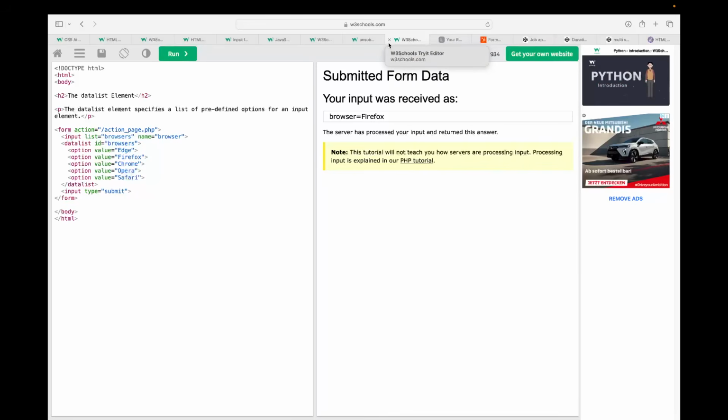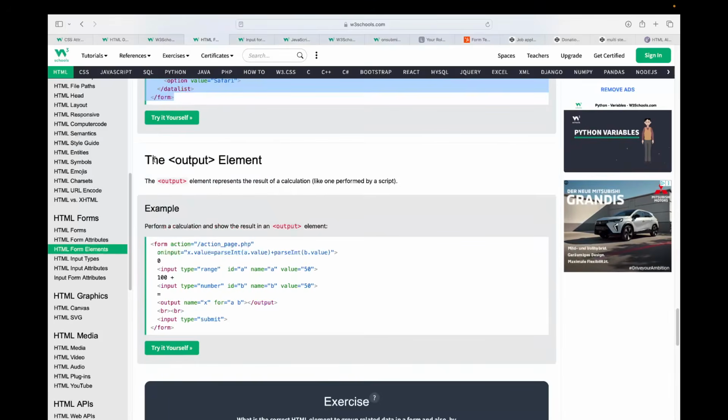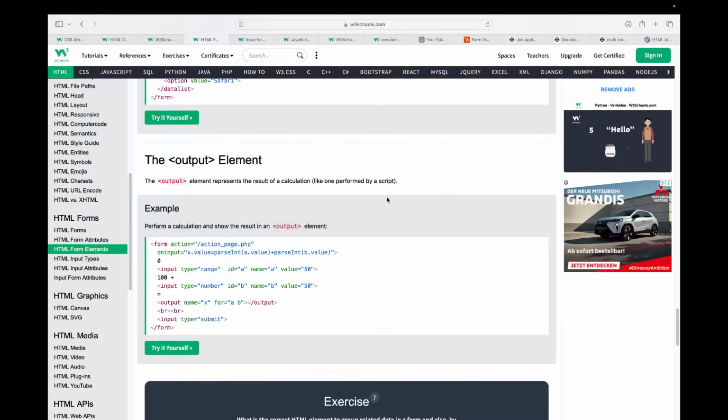That will be in part number 9, where I will tell you in a little more detail about how that actually works. Coming back to this one, after datalist, we also talked about the output element. I will discuss this a little more when we are discussing PHP, because this is actually the result which can be produced from JavaScript, as you can see.